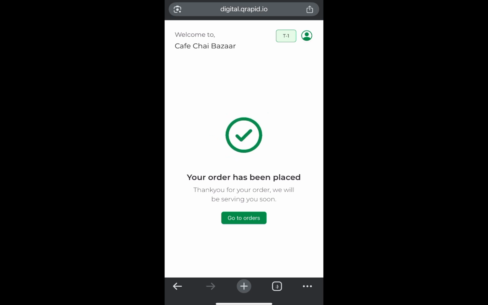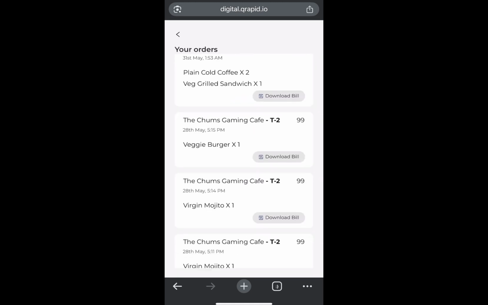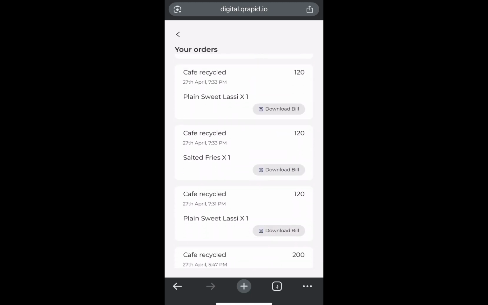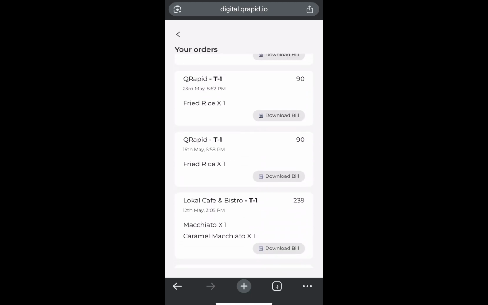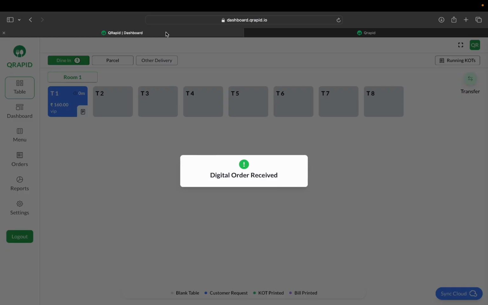So if you go to the profile section or go to the orders button over here, you can see your order history. So if any customer scanned a QRapid menu in some other restaurant, they can also see their entire merged order history over here, like how many restaurants they have visited in a month or so. They can just check from the order history. So it is a centralized thing basically.